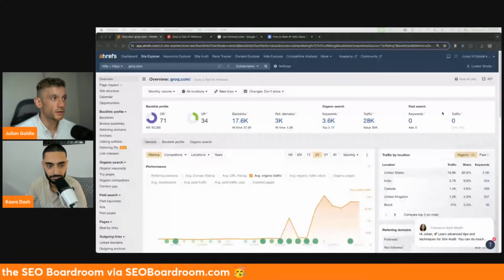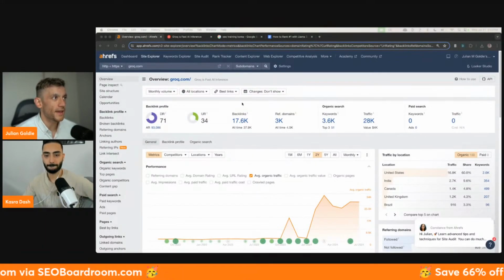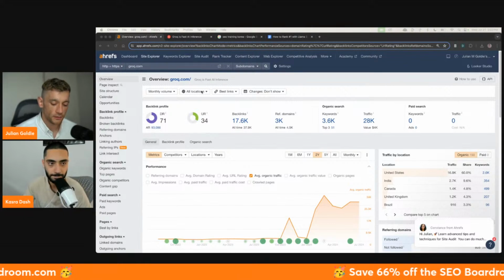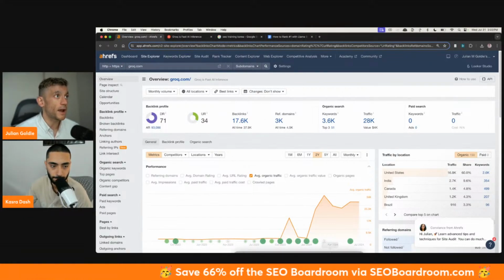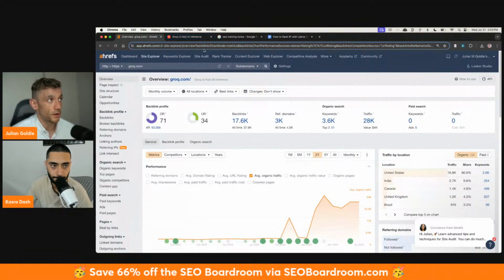Today, we are going to be running through Groq AI SEO, which has some of the latest free models. And I've used it to rank with SEO. I'll show you a couple of examples in a minute.